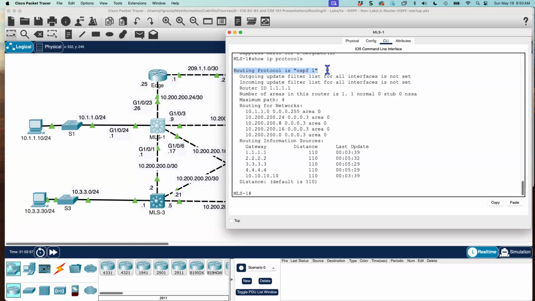In this case, it says I'm running OSPF. Here's my router ID for OSPF. We'll talk about some of this other stuff later. I am routing for these networks here. These are the networks that I have OSPF configured on. Okay, and where am I getting some of my routing sources? From these neighbors here. The distance is 110. That's actually administrative distance for OSPF. Okay, some good stuff here.